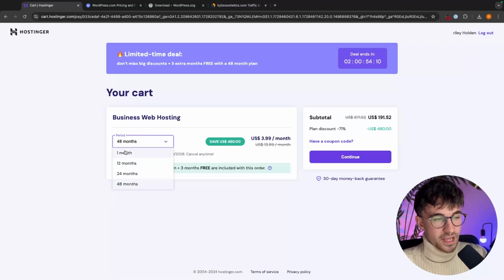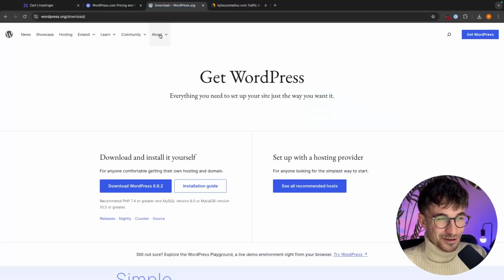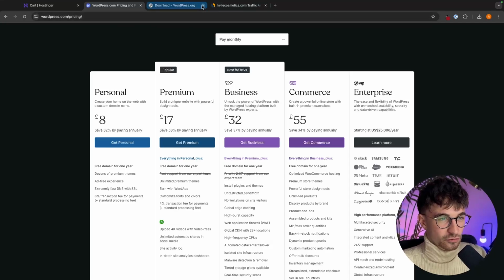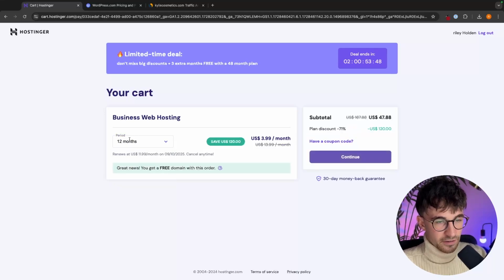As an example, if we go monthly, this is the only plan that I don't recommend because this becomes pretty expensive. It's still nowhere near as expensive as WordPress.com. If we go pay monthly right here, this is like $60 per month. But it's still like $14 per month plus an initial $5 setup fee. Whereas if we flick this to the yearly plan and we pay for this yearly, this goes down to $3.99 per month and this is for the first year.